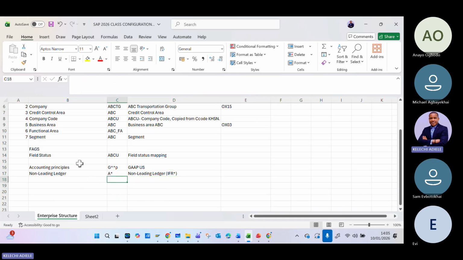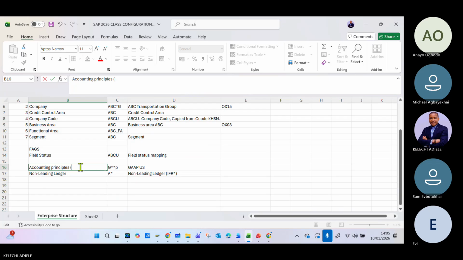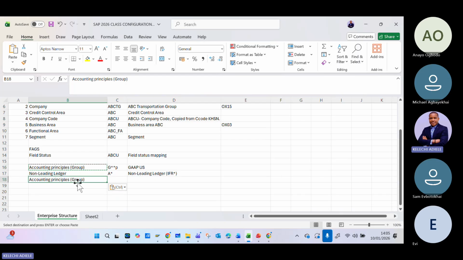So then another accounting principle for group reporting, group. And I will say another accounting principle for local reporting.